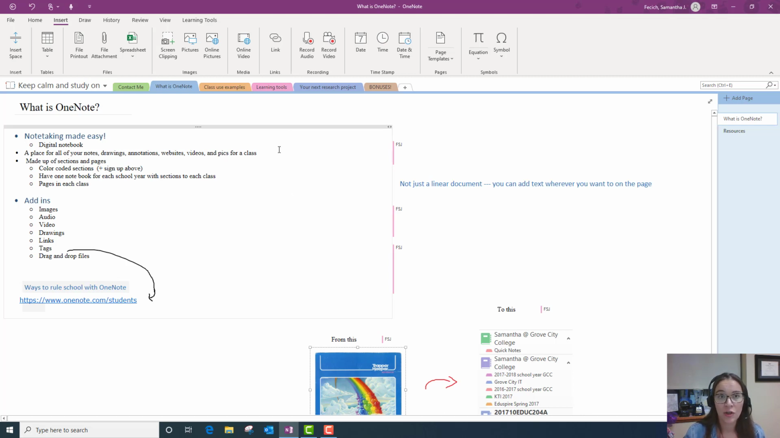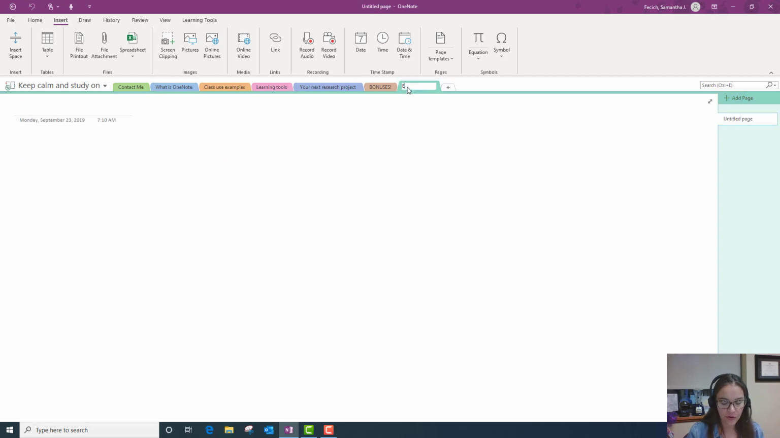Once we create a new notebook, you can add in sections. These are these lovely tabs up across here. You would just click this little section button and you can add in your new section. So maybe this is a class that I'm taking. And there we go. I have a section just for that class.